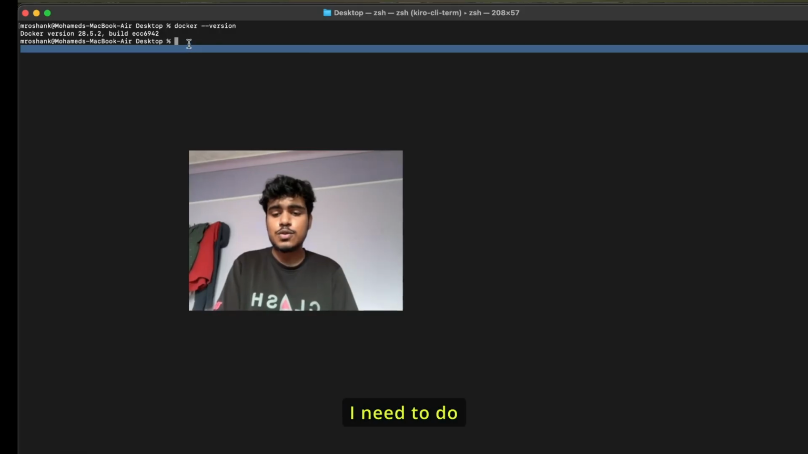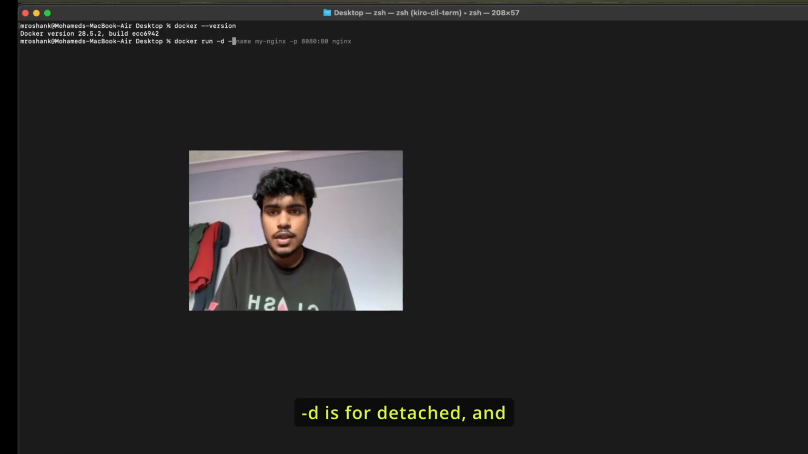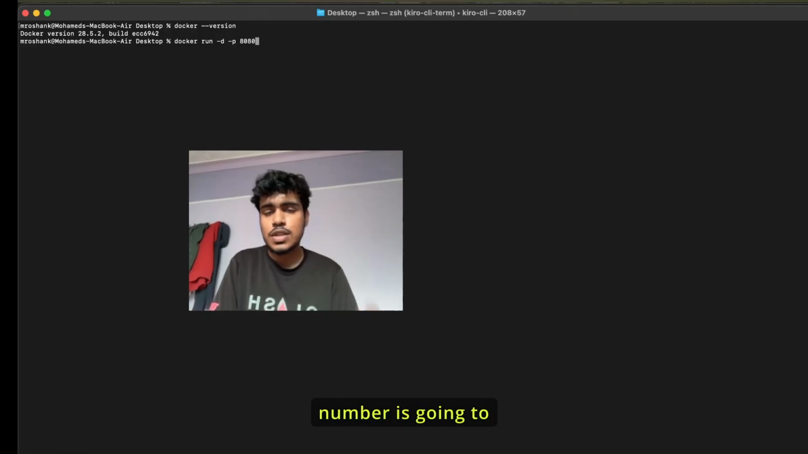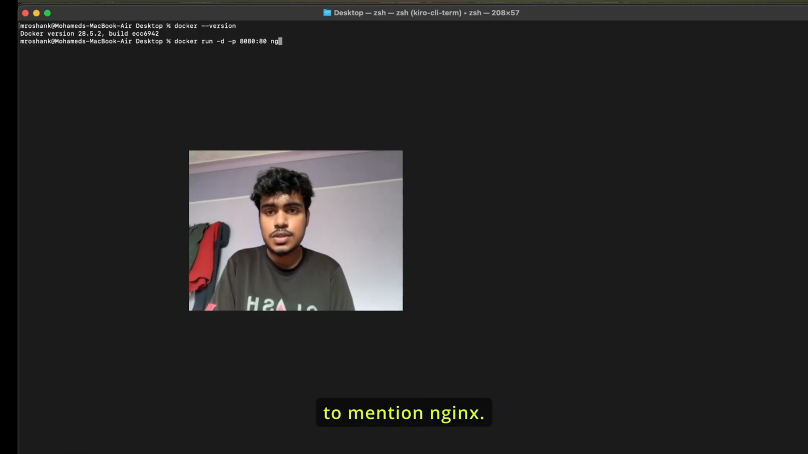For that, all I need to do is type in docker run -d -p. D is for detached and P is for port. So here the port number is going to be 8080, and the port that is inside the container is going to be 80, and I just need to mention nginx.